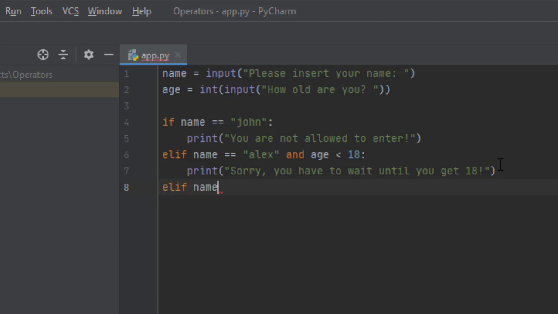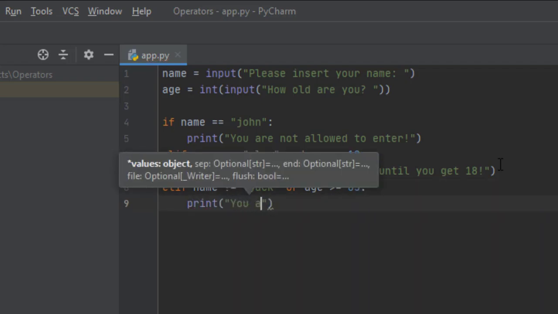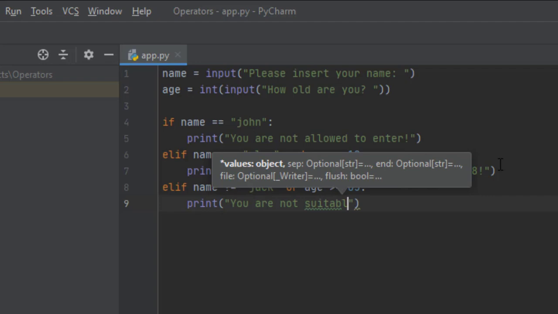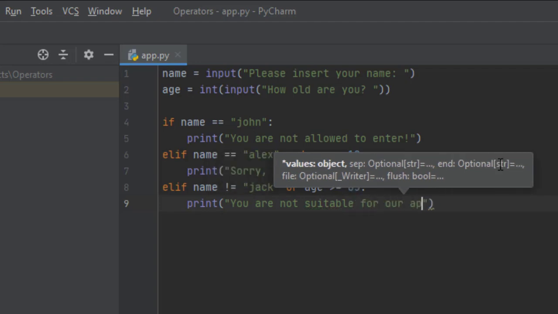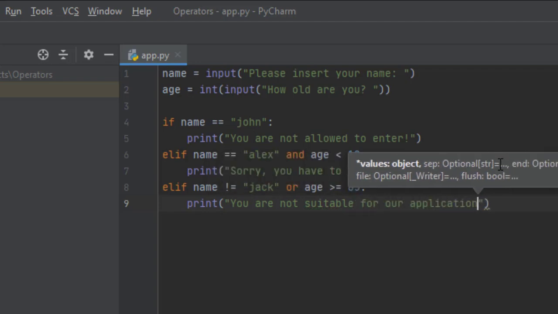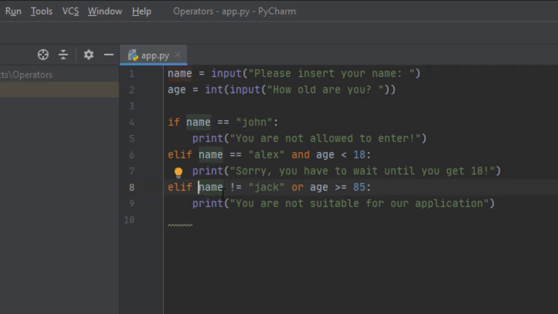We want to check if user's name is not Jack or he is greater than or equal to 85, we will print you are not suitable for our application, whatever. So what are we checking here? We say if the user's name is not Jack, he will enter here. So we like only Jacks. If it is not Jack, we will enter here.